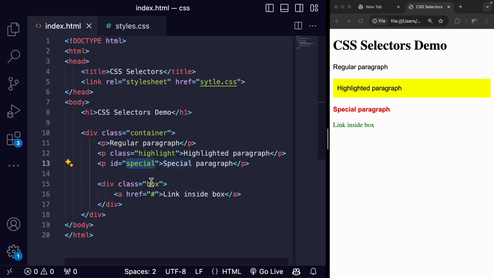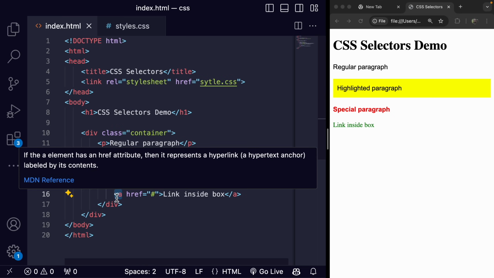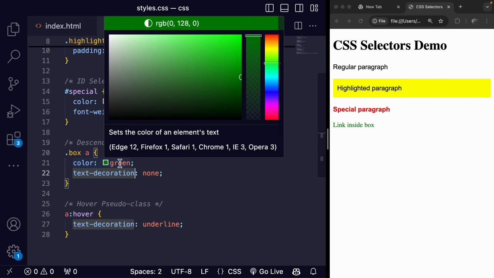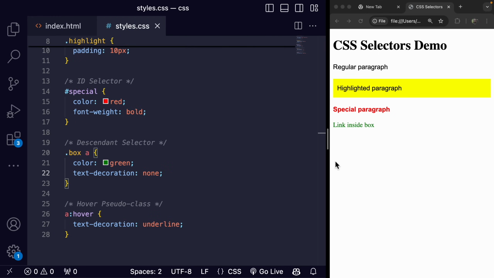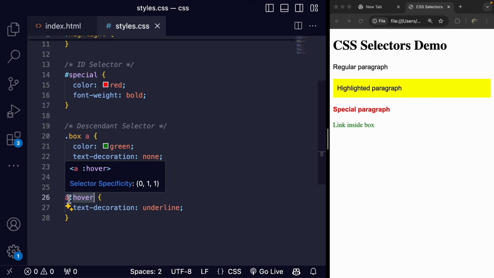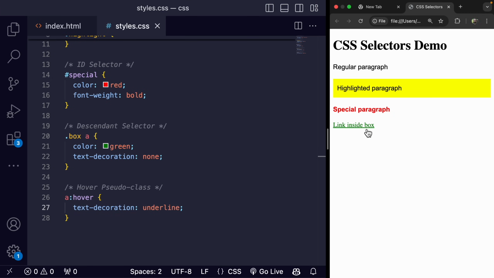So if we go back over to here, we can see we have the box class here, and then we have the anchor tag within the box class. And so that is going to be a color green and have text decoration none. So this is the link right here. And then we see this hover pseudo class. So this will style whenever the mouse hovers over an anchor tag, it's going to underline. So that's why when I move my mouse over here, it underlines that link.